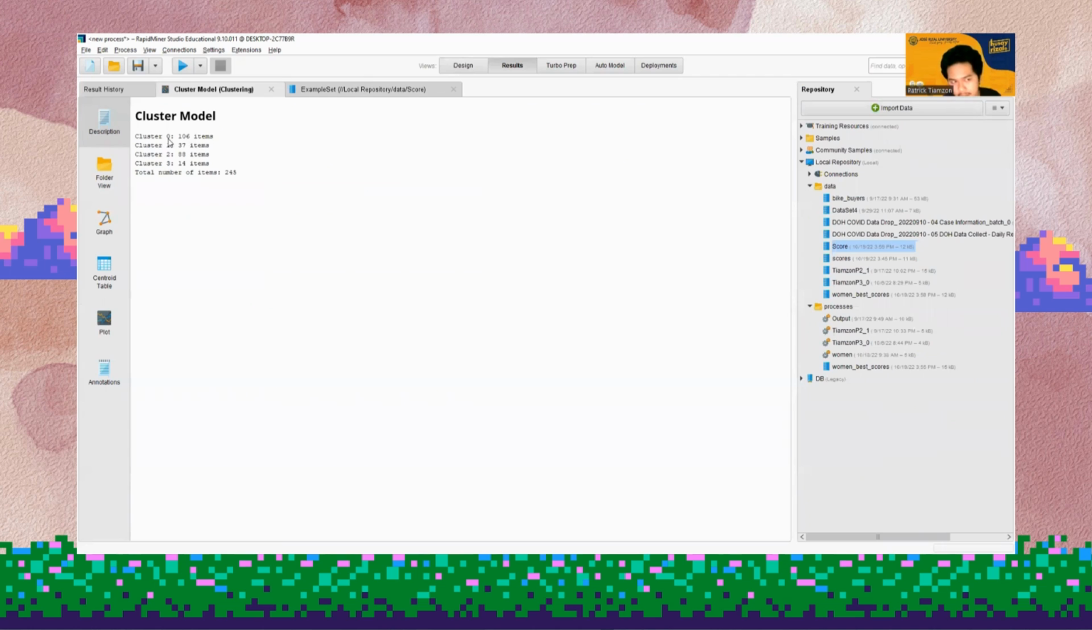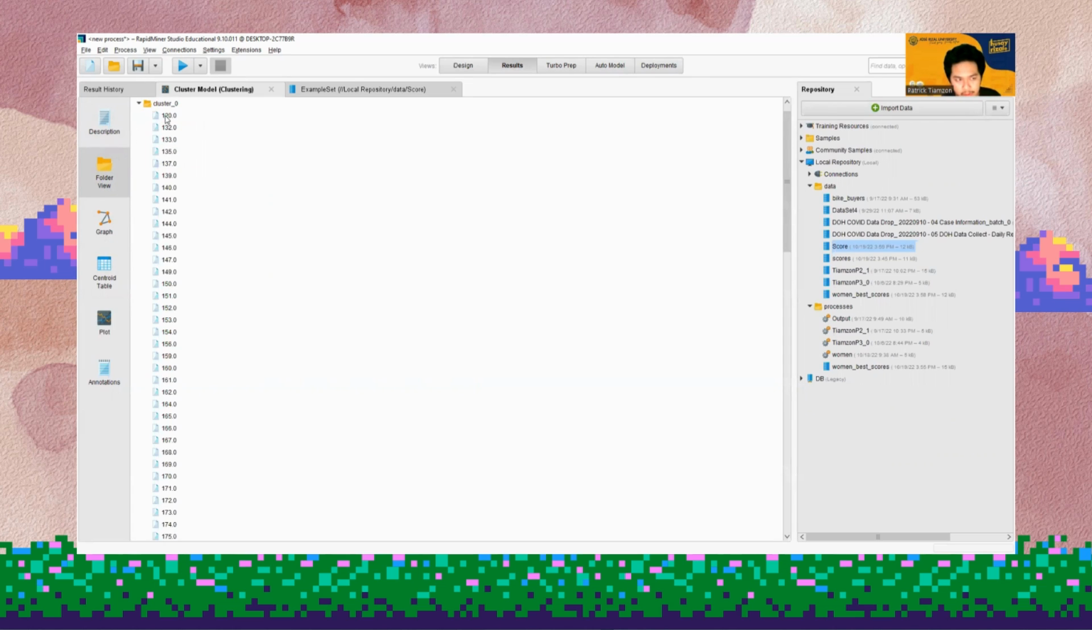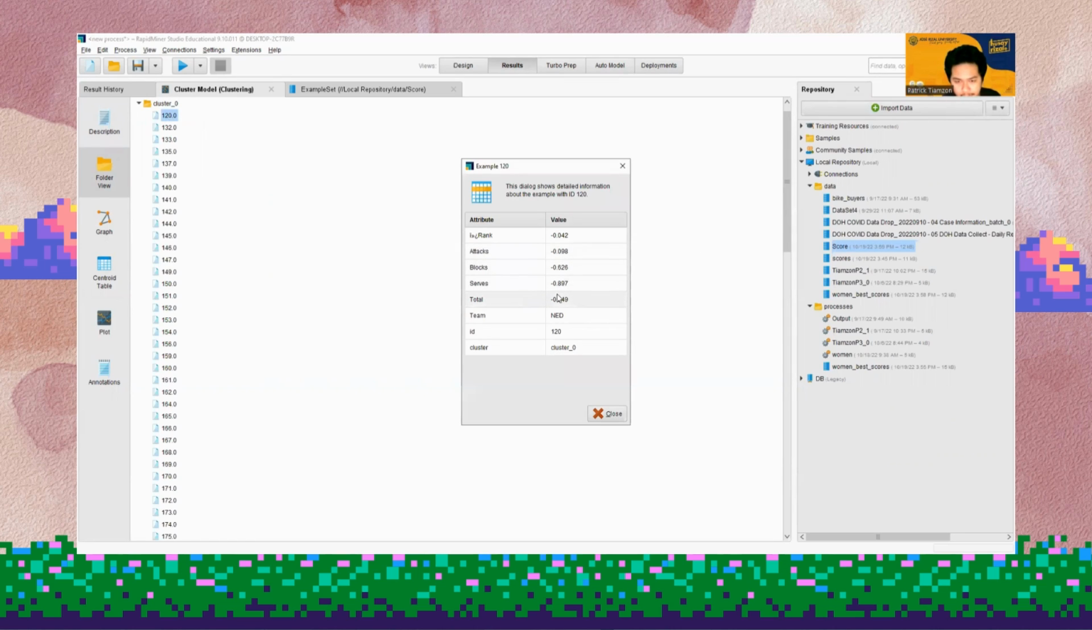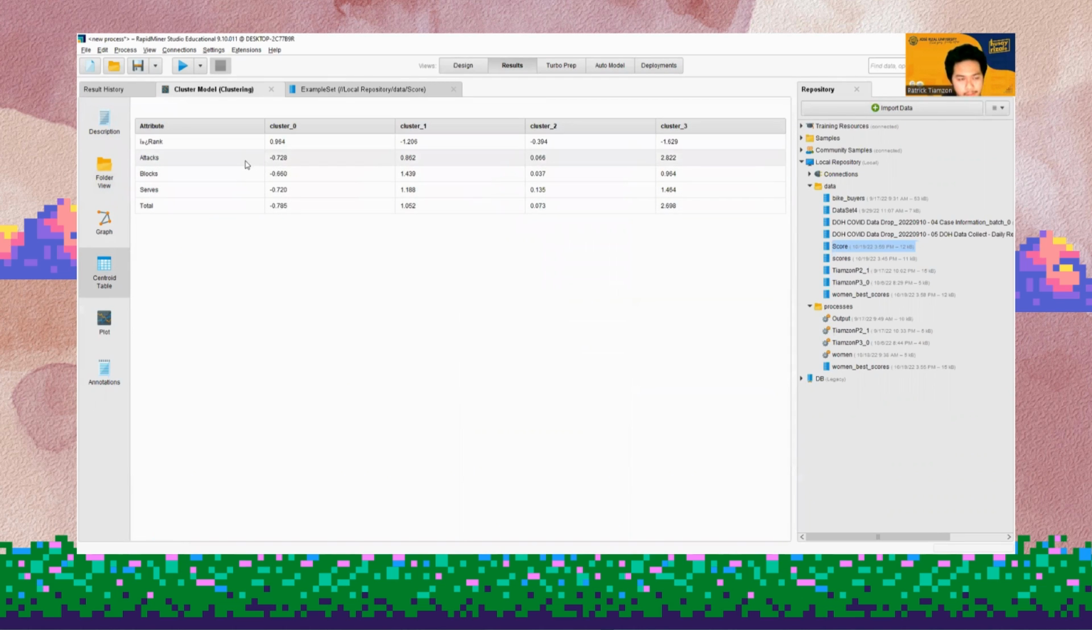So in cluster 0, there are 106 items. So also in cluster 1, there are 37 items. So the total number of items should be 245. So on the folder view, as you can see here, are the records. So you just need to analyze it and check what can be similar in clustering. So let's proceed to the centroid table.